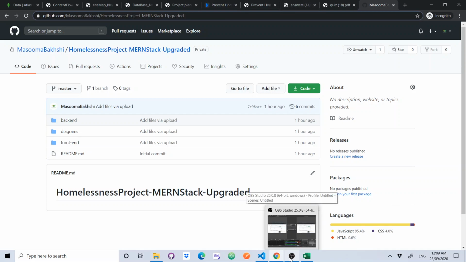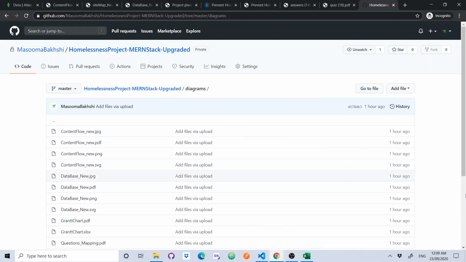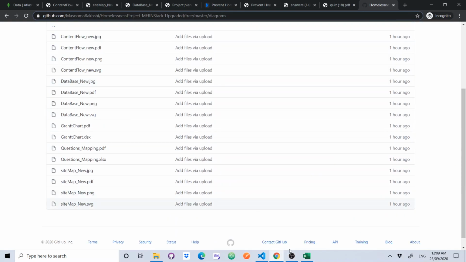Everything else, all the coding files, and even the diagrams of this whole logical flow are there. Even my Gantt chart, in every format you want. The question mapping, which I have done, is there as well.